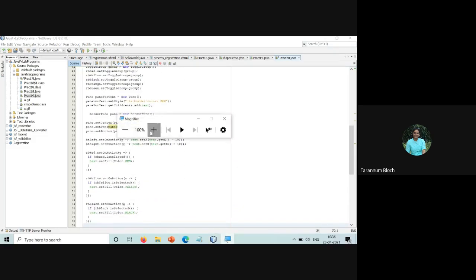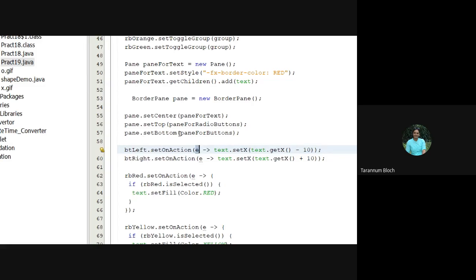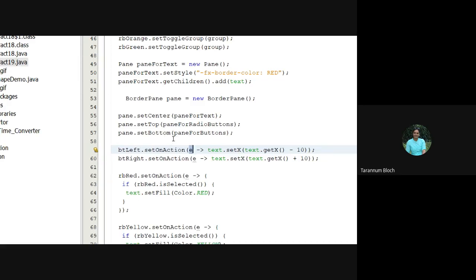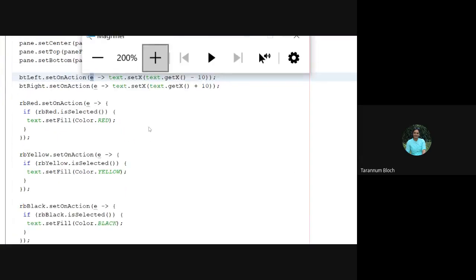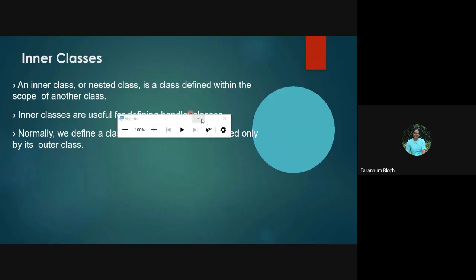So see here, here is the event registration, buttonLeft dot setOnAction. So the event handler is being registered, and it is given to the text. When the event is happening, we are registering the event listener and we are doing the text movement, right? That is setting the X direction of the text by getting the existing one and subtracting 10 pixels from that. Fine. So this is the entire scenario of the internal event handler class.